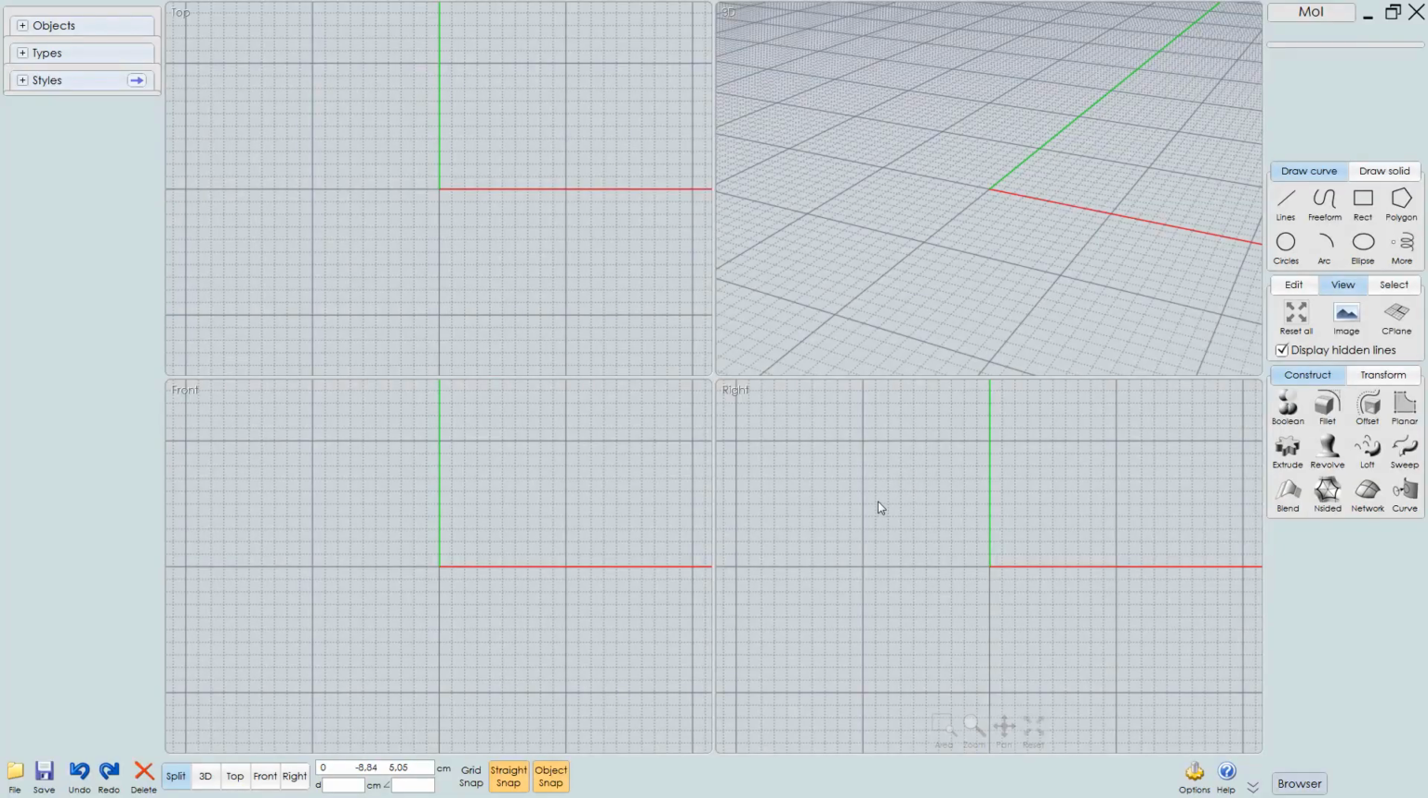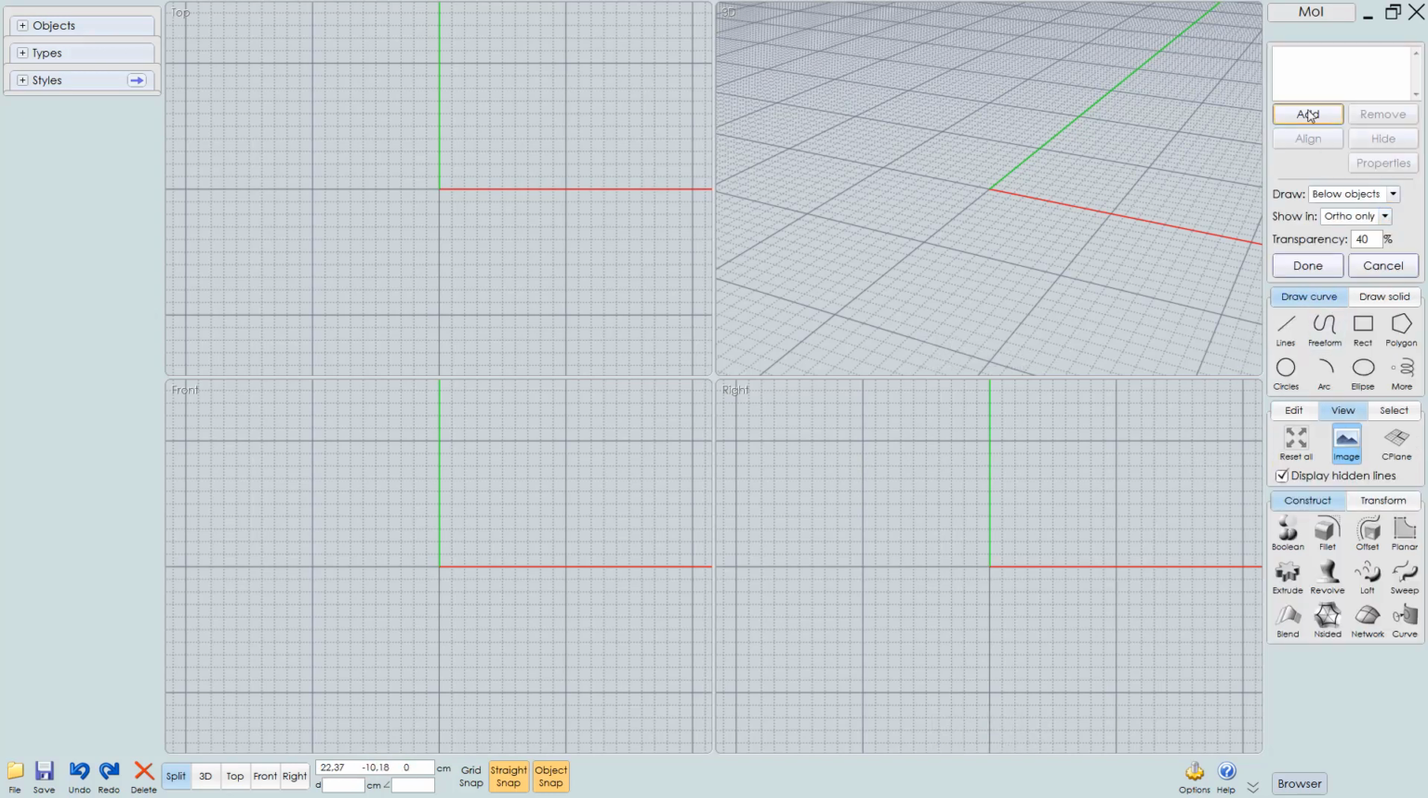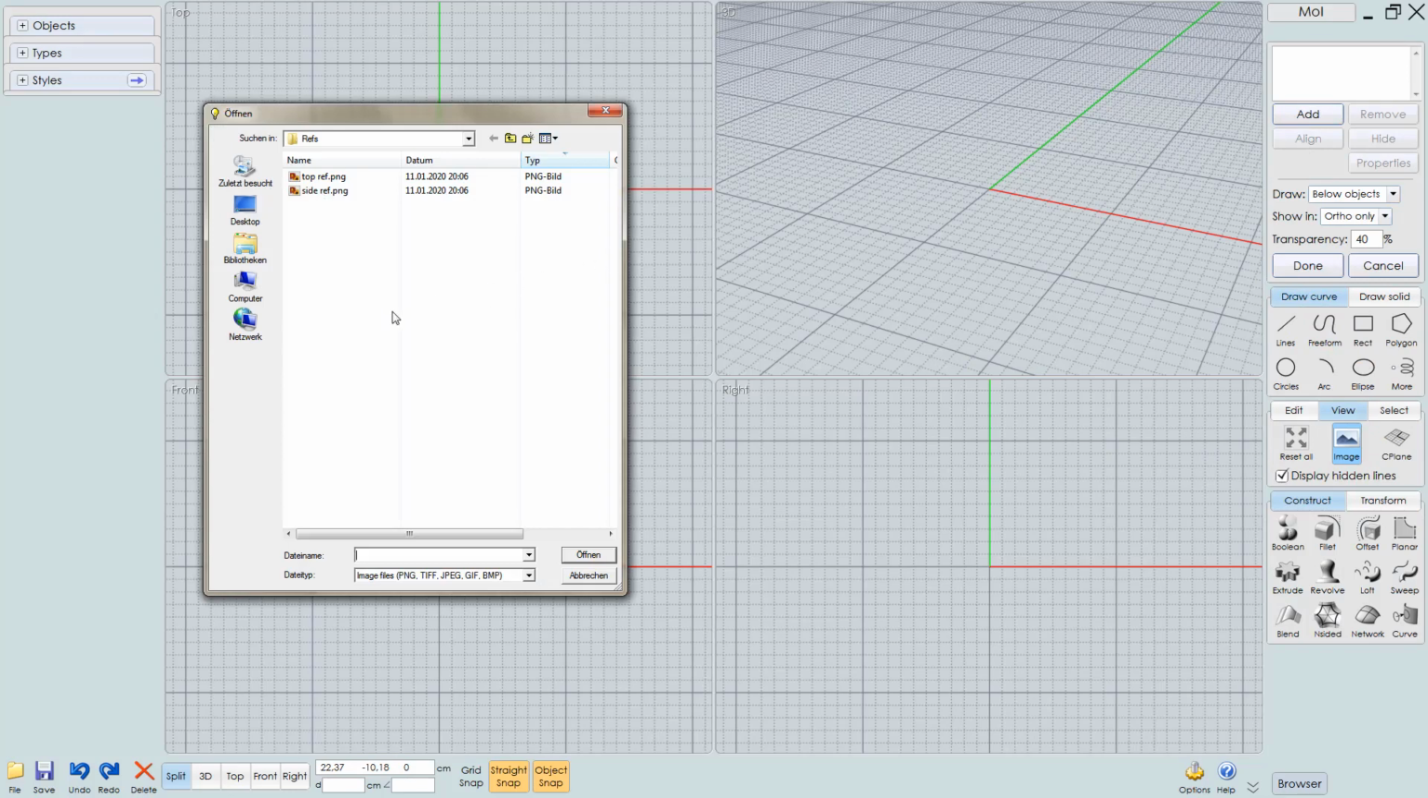So let's get started. First of all, we need some reference images. I have prepared a project folder for you with the file and the reference images. I'm not sure though if the images will show in the file when you open it. So let's just add those images in this video, just in case you don't know how to do that. And what we need to do is go to the View tab and click on Image. And then we can add our reference images here, navigate to the folder where you saved your images.